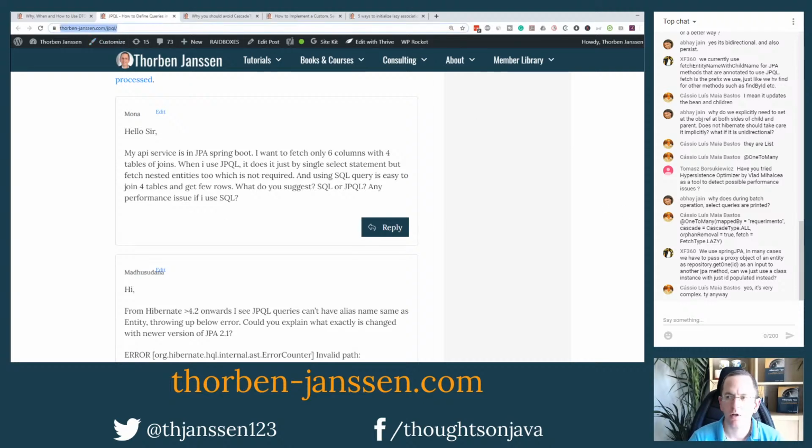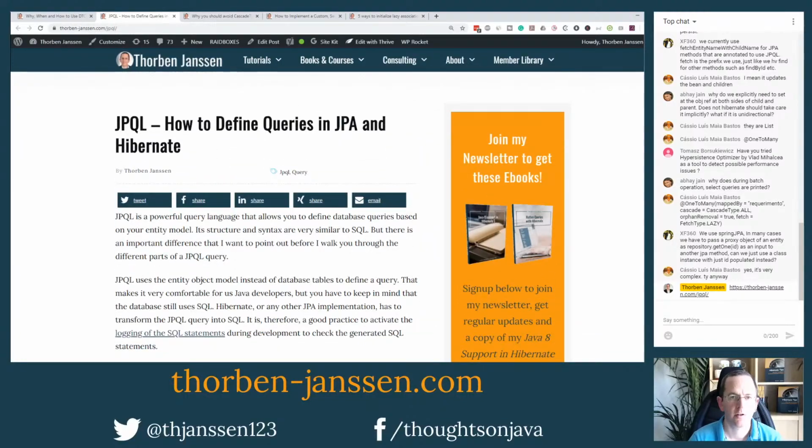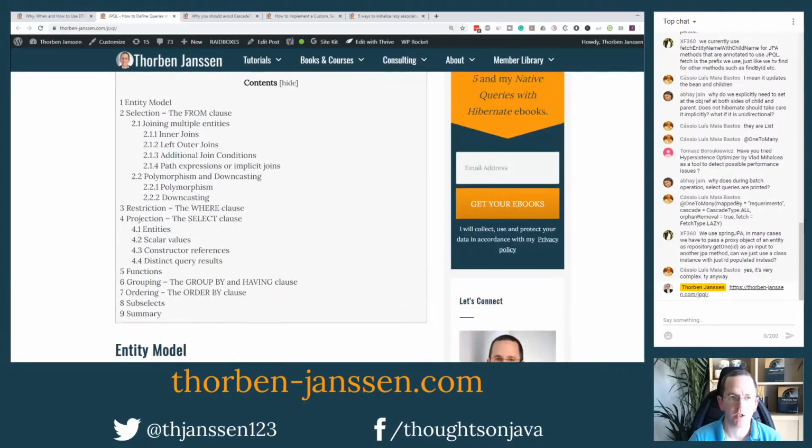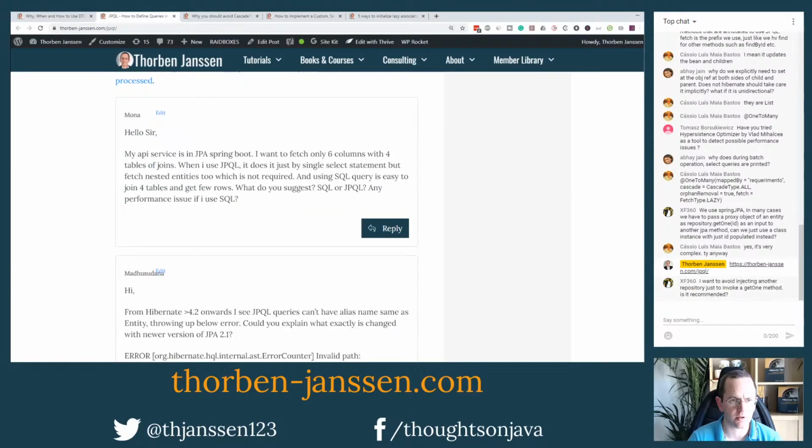Okay, so we're now looking at this article here about JPQL queries: how to define queries in JPA and Hibernate. We discuss the structure of a JPQL query, how it actually works, selections, restrictions, the projection, and so on. And there we have the question.